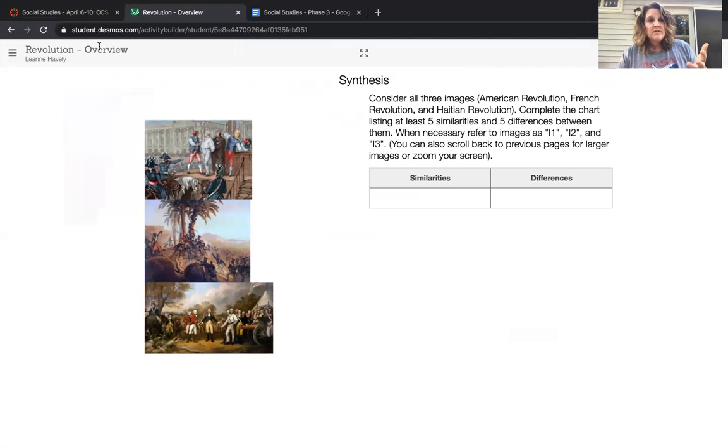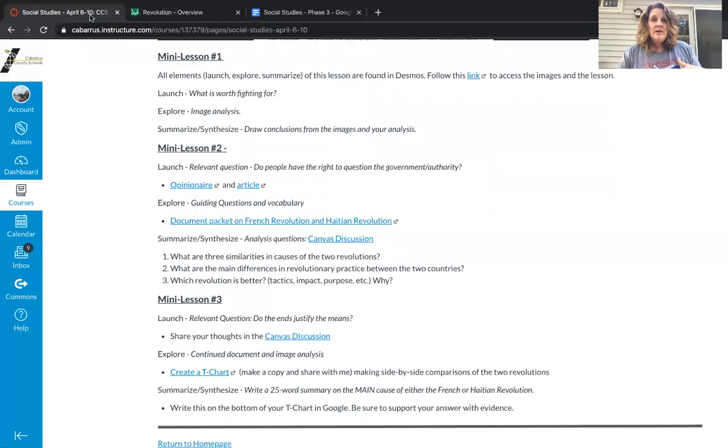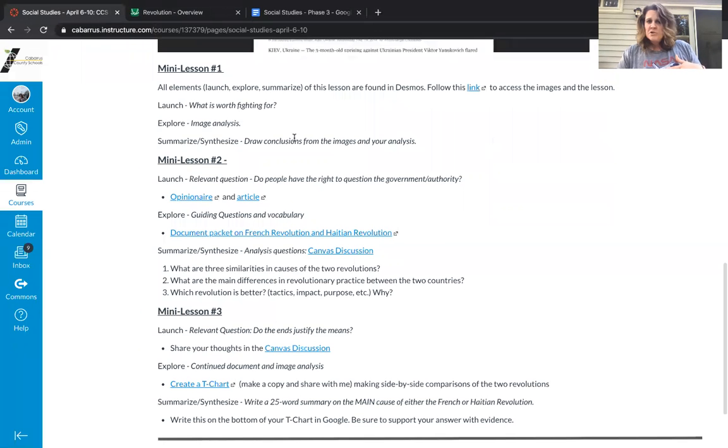I know it's probably a new tool for most of us since we always thought this was just for math, but I'm starting to really enjoy it from the perspective of what it can do for history. So all of mini lesson 1, I put into a Desmos activity. Their launch, their explore, and their summarize is all in there.